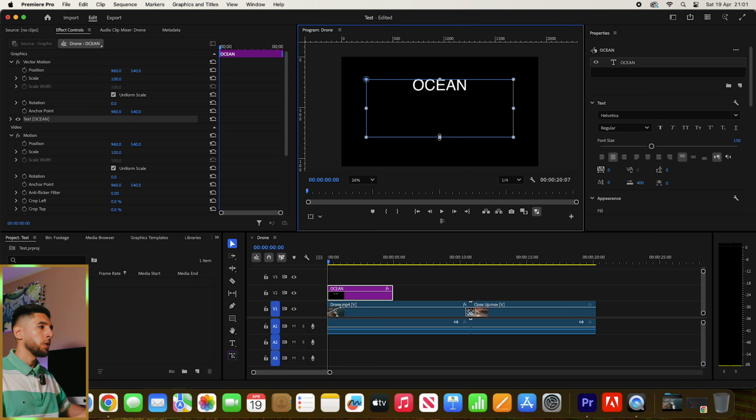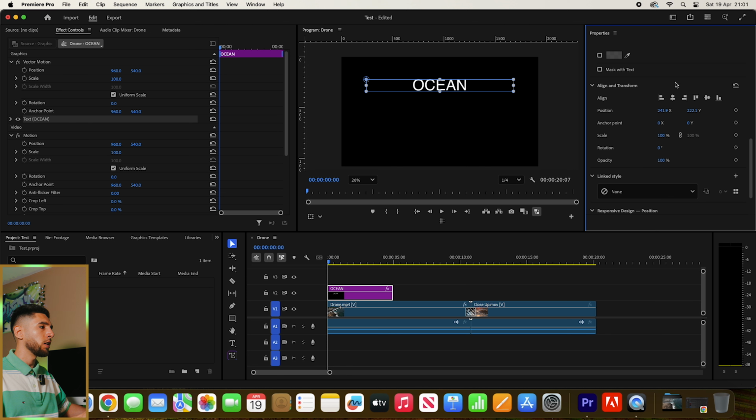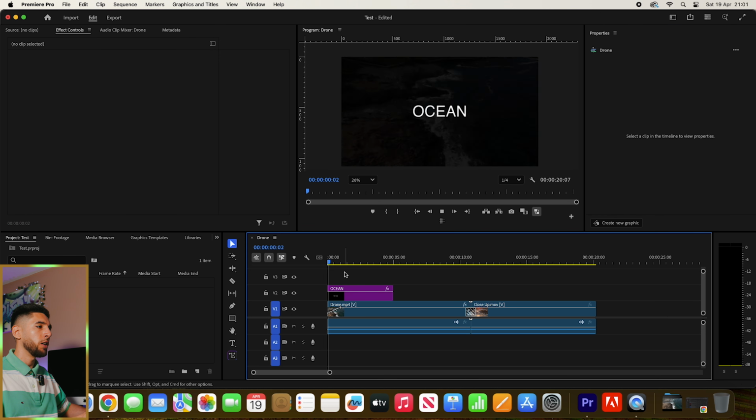And then I'm going to make the text box the same height as the text itself, because then under the properties text tab, we can go to align and transform and click this one, which will align center horizontally our text. And then we can also go to this one, which will align center vertically our text. And now, as you can see, we have our text in the middle of the screen.